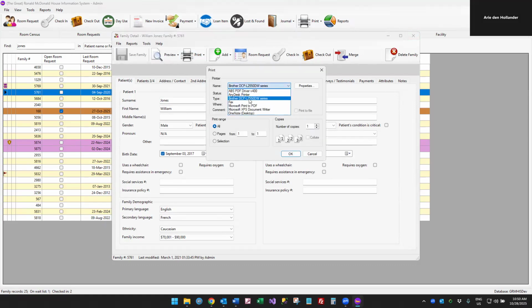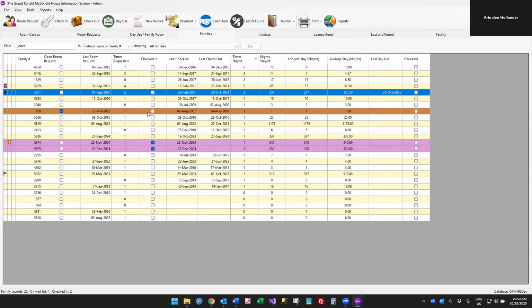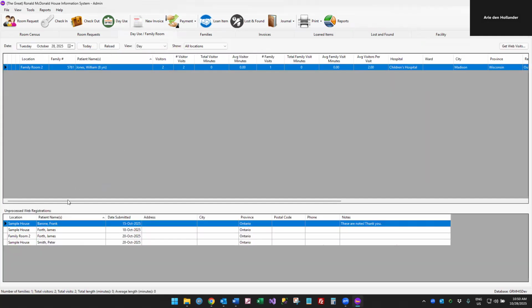You would select the printer that you want to print it out onto, and then click OK, and it prints off that copy there for you. So that's found on the family detail form. So again, once the family's been registered in GRMHIS, you'll see here they disappear from the unprocessed web registrations that are available there.